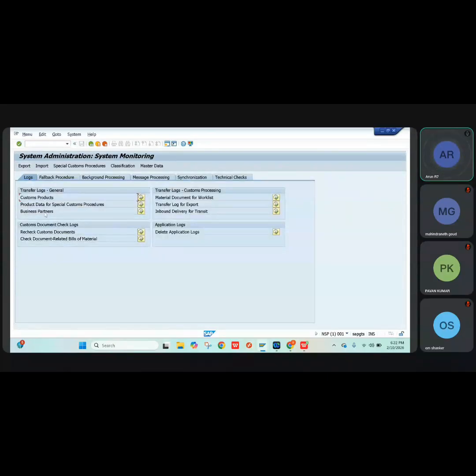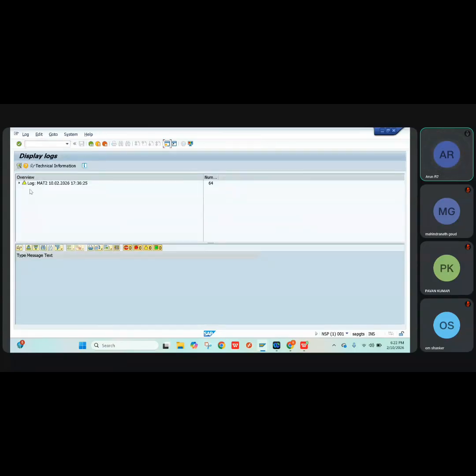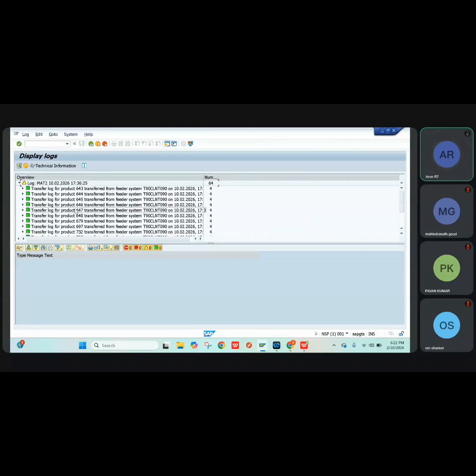Instead of business partner, you have to select customs products. Here you have to enter the log and execute. It will display for what all the materials have not been transferred. In case some materials have not been transferred, you have to check for what reason it has not been transferred.